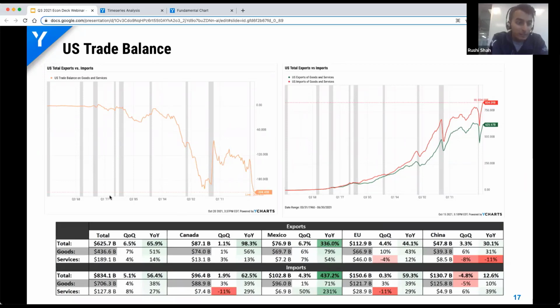So on the left, you have the U.S. total exports versus imports. And if you look at that line, I mean, it's amazing. We're at the lowest level ever since this has been tracked, which, if I'm looking at this correctly, it's going all the way back to the 1960s. So we're seeing the largest difference between exports and imports within the US.